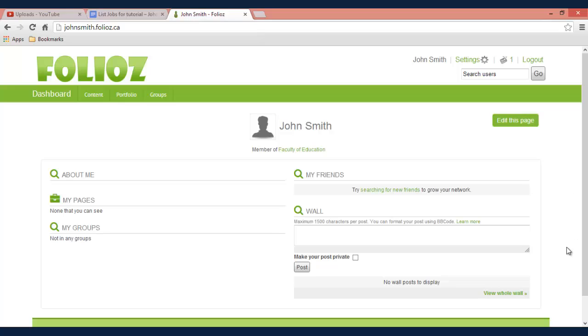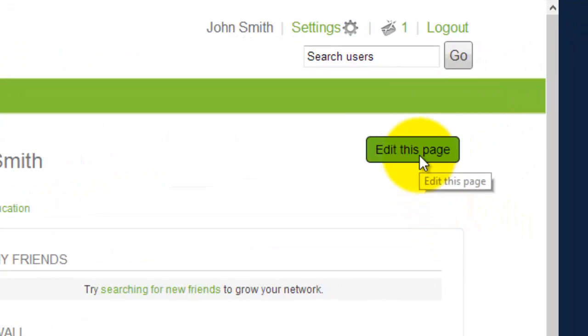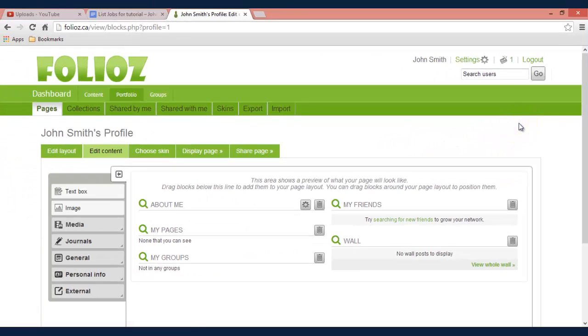As you see, I've set up just a blank template here. And this is going to be the same for you when you get your account. To start, what you're going to do is go to edit this page. Click on that. And now the cool thing about this is it's very user friendly. So it's a lot of just drag and drop.